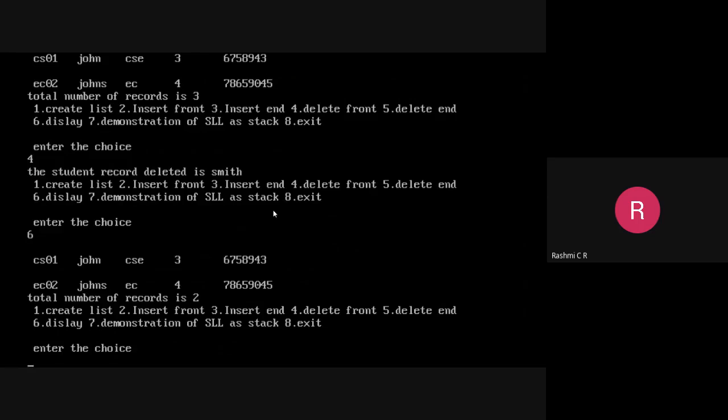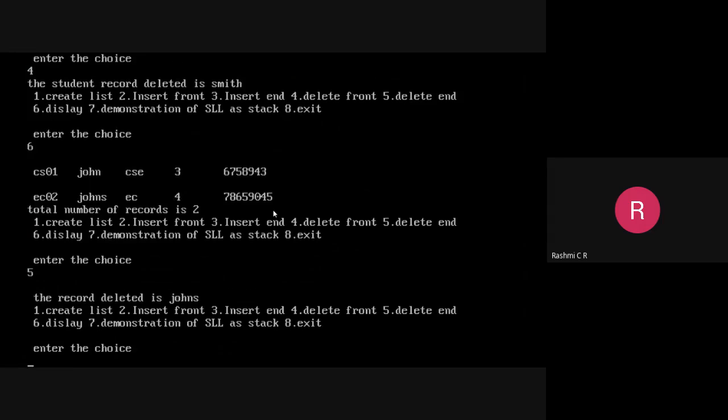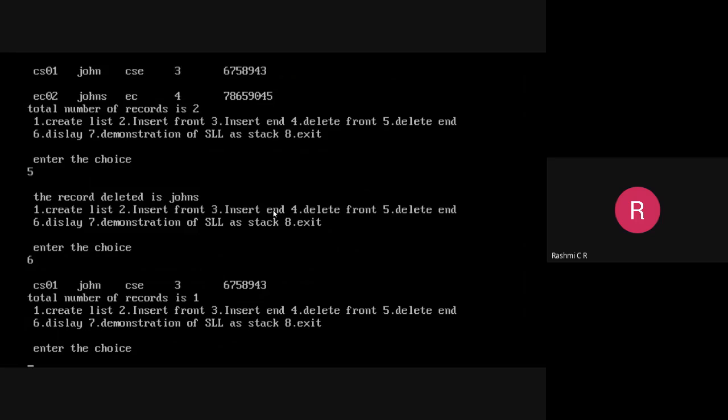Now I'll check with the deletion at the end. So deletion at the end, the last one, that is EC02, should be deleted. I'll give choice 5. You can see the record deleted is John S. So John S, the last record, is deleted. Check with the display, there is only one record available.